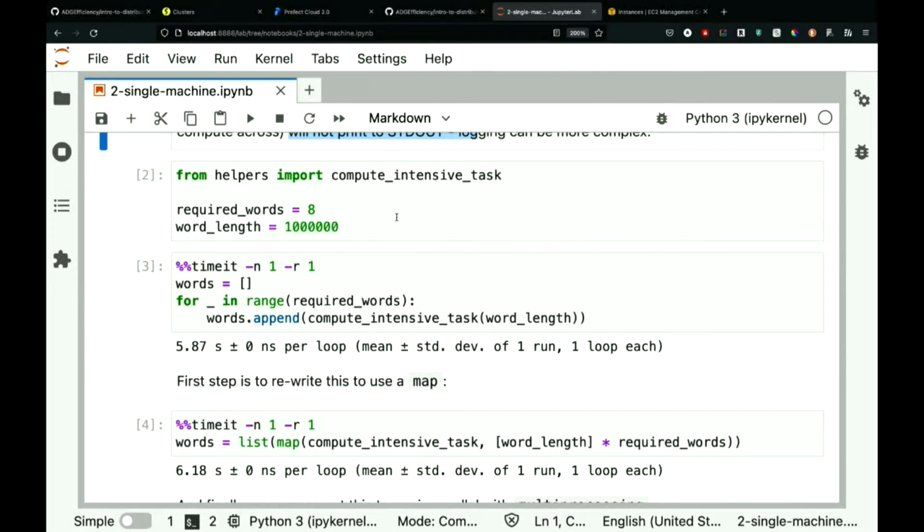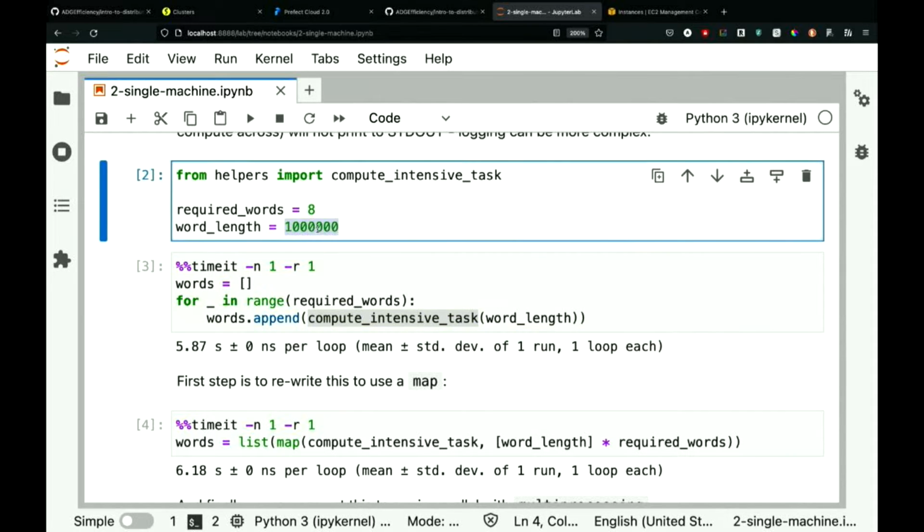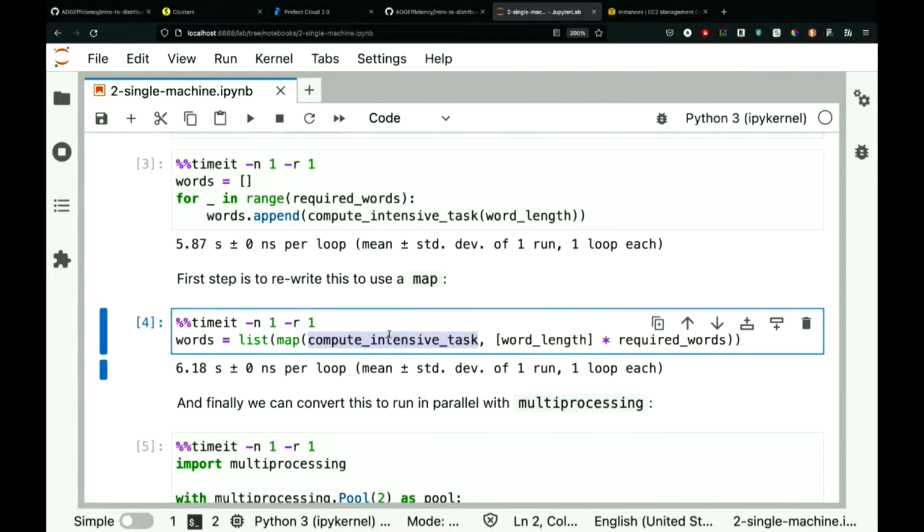Right, so let's walk through this code. I appreciate I've gone to the end very quickly. This compute task, I think it just creates a random string of so many letters. It's a lot of letters, just so we make it a CPU-bound problem. So we start out with a for loop, right? Again, as I mentioned, it's very okay to just start out writing a for loop. If that's what you're comfortable with, just write a for loop. Then convert that into a map, right?